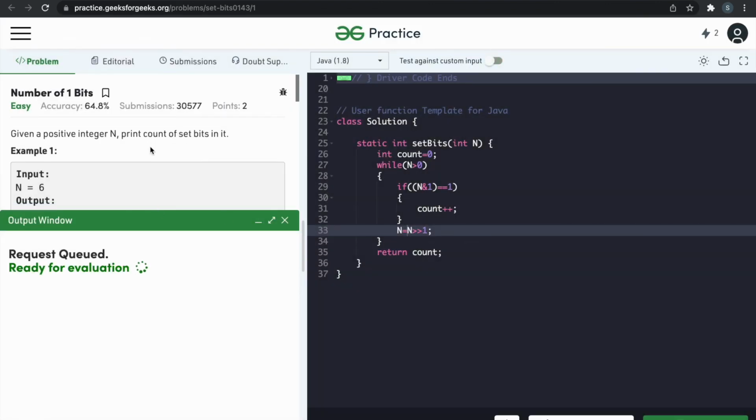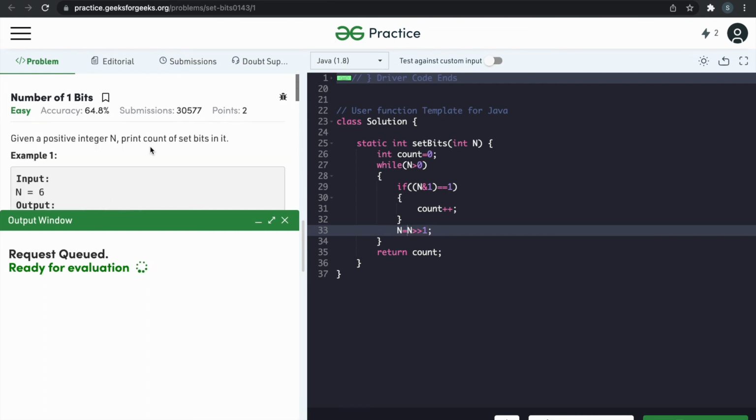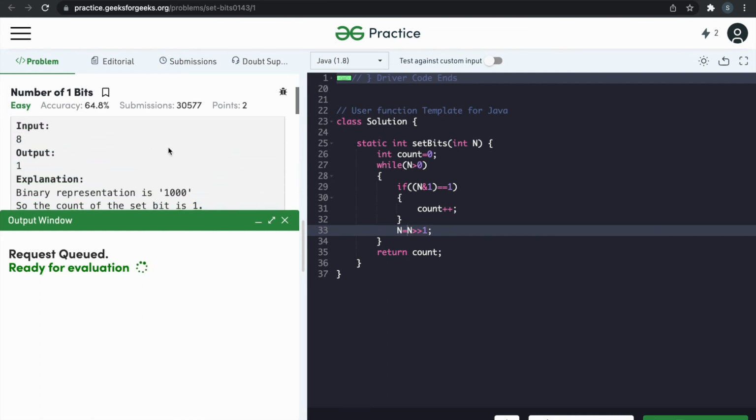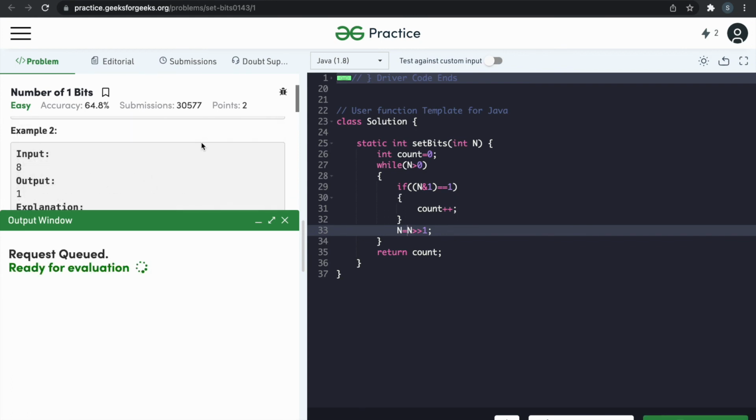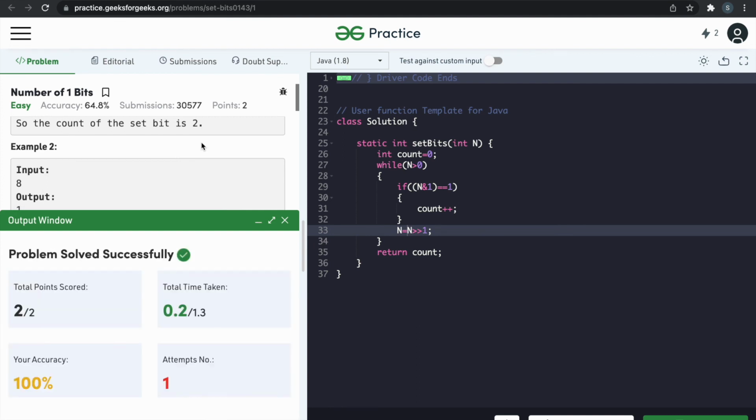And there are a lot of such errors in GeeksforGeeks, but sometimes we have to try to find the errors by ourselves. It seems to be correct. Let's see by submitting it. Yeah, so it has been accepted.